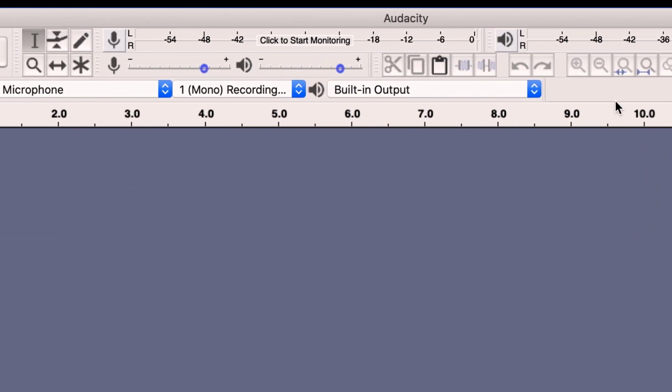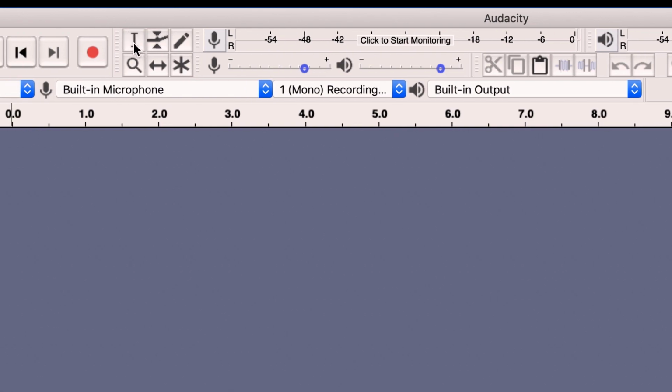For some of the tools that we have for editing, we have the select tool, which is right here. This one's selected right here. Next to that, we have the envelope tool. This one here is a draw tool. We have a magnifier. We have the time shift tool. And this one here is called the multi-tool.